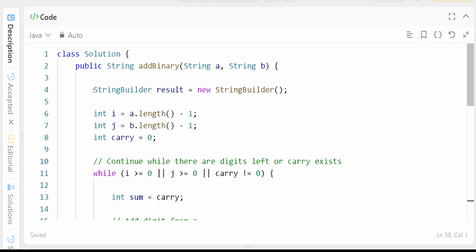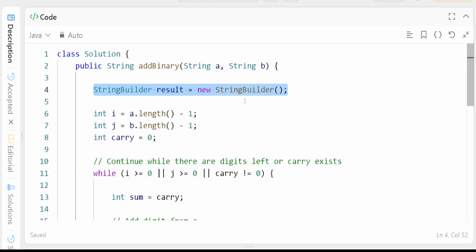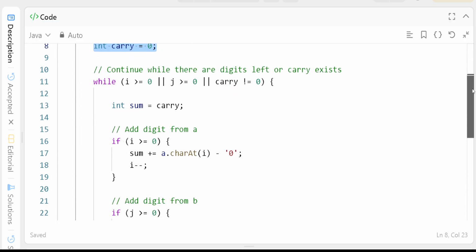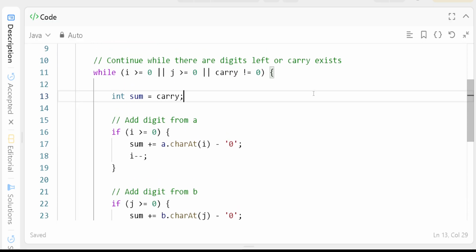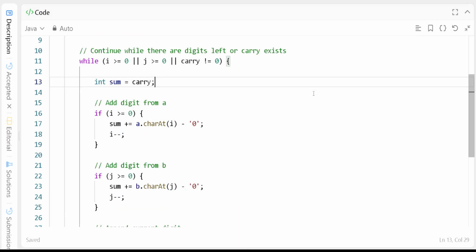so we know that we need a StringBuilder, right? And we have a and b, so we'll use the two pointers on a and b, and there will be some carry, right? Now what you need to do is, let me zoom out a little bit.